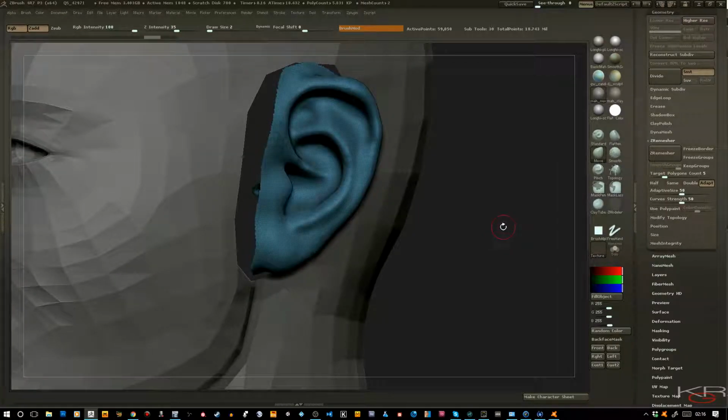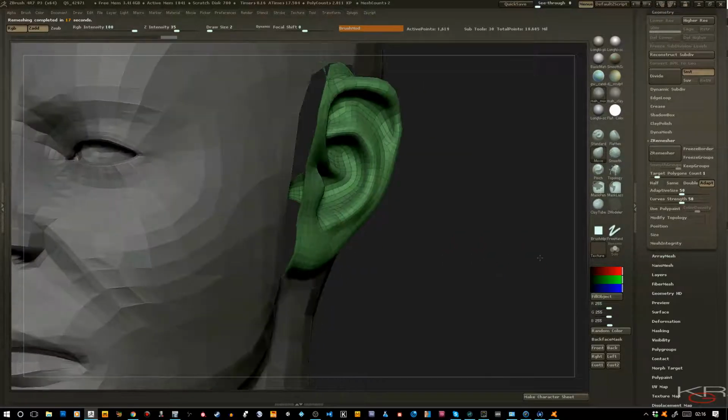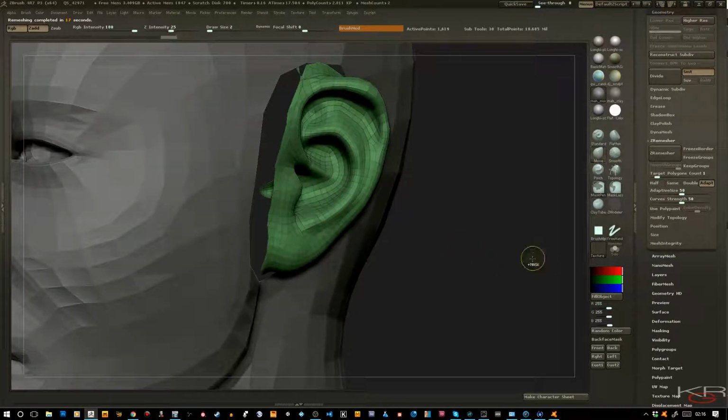Let's even go a little lower than this. Let's try 1,000. I think it's 2,000 triangles for that. I'm not sure of the polygon count for this. I'm trying to make the ear as low as possible, but also ensure that it actually looks really good and has a decent polygon flow. So let's continue going here. Pretty good. Let's go a little lower.